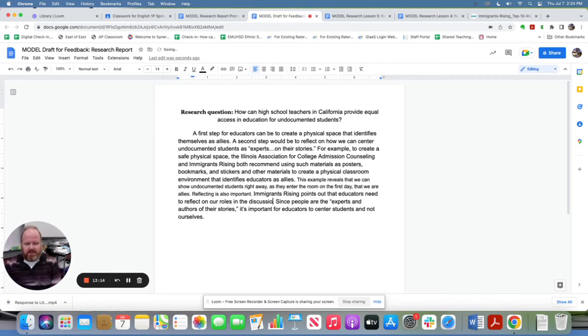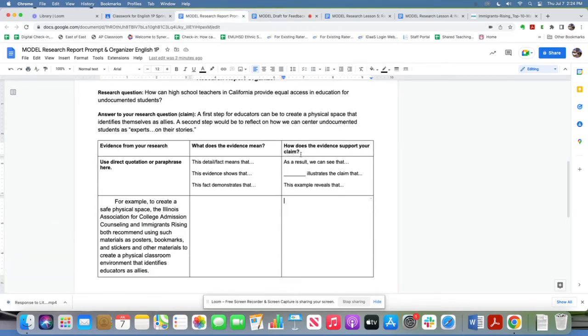I'm going to change this to community. Since people are the experts and authors of their stories, that's an actual quote, so I put it in quotes, it's important for educators to center students and not ourselves. All right, so I'm going to go back here.